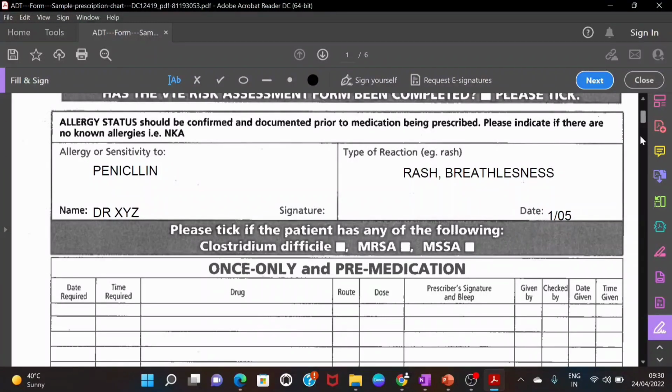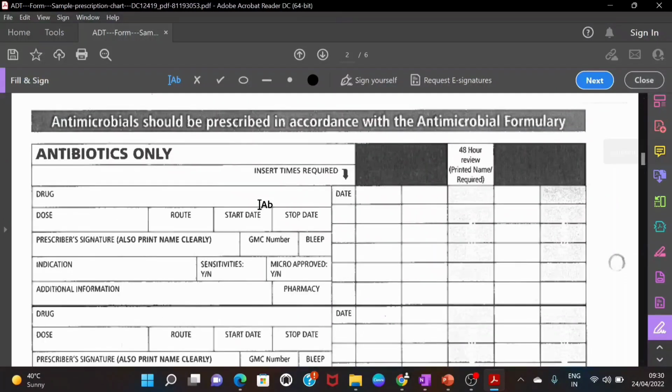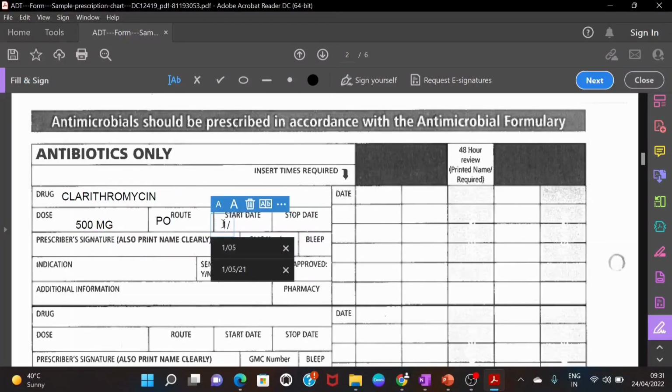After writing the date, let's come to the antibiotics only section. Here we will prescribe clarithromycin. Upon opening the BNF, you will notice that the dose of clarithromycin for community acquired pneumonia is 500 mg 2 times in a day. So we will write clarithromycin. Then the dose of the medication is 500 milligrams. Route is per oral, you have to write PO. And the start date is 1/05, and it is prescribed for 5 days.